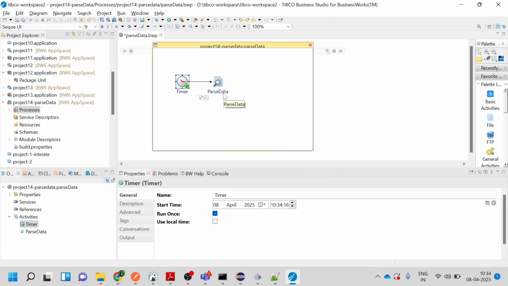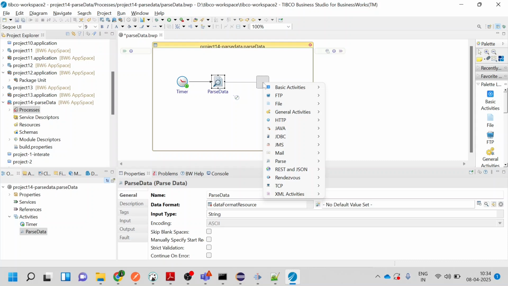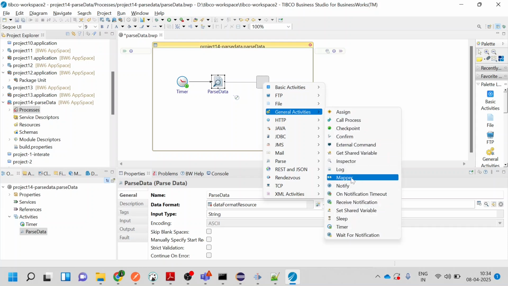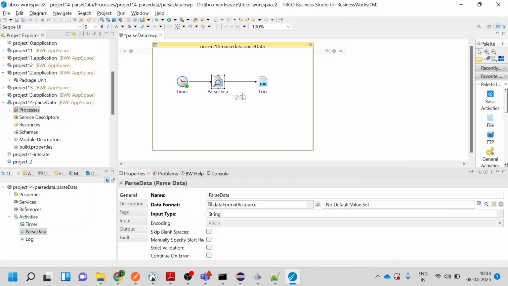It will take the data from files, or you can directly provide some string to parse data activity. Okay, so first we will talk about file and then we will talk about strings. And you can log it or you can use it in any way you want. So let's give a log activity as well here. Okay, so let's set a parse data activity.